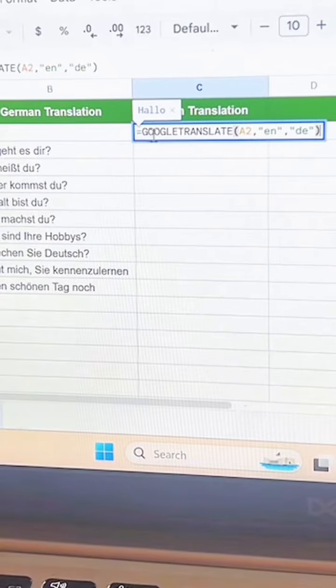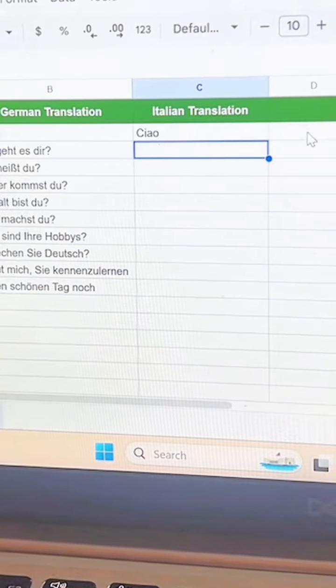Okay, it's showing the text now, but there's actually a formula here, so I'll double tap on that. And so it says equals Google Translate A2. Yes, I wanted to translate cell A2, which is in English. I wanted to translate it, but this time it's not going to be into DE. So instead of DE, I'll go in between the quotation marks, delete the DE, and put IT, which stands for Italian. Okay, and I'll press enter. Now it has translated it.